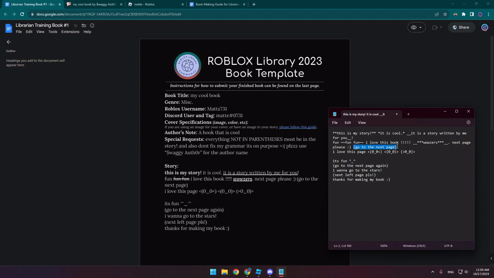Here they have something in parentheses, and since the special requests says everything not in parentheses must be in the book, we'll assume that this is a command, and we'll replace it with the page command. Here they use some of those special characters I was talking about, which means we'll have to add the backslashes. We'll do before the arrow bracket, before this underline, and before all the other ones that we see here. Remember, the backslash will not show up in the book. This is just to make sure that the script doesn't think that these are commands.